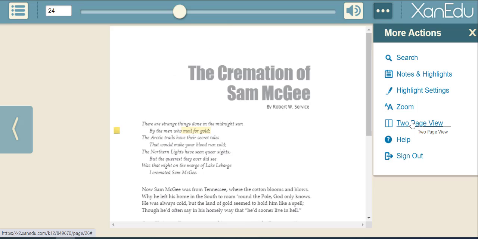Your comments and highlights save automatically even after you close the browser tab and window. The next time you open the book, it will launch to the last page you viewed where you will be able to see all of your notes.